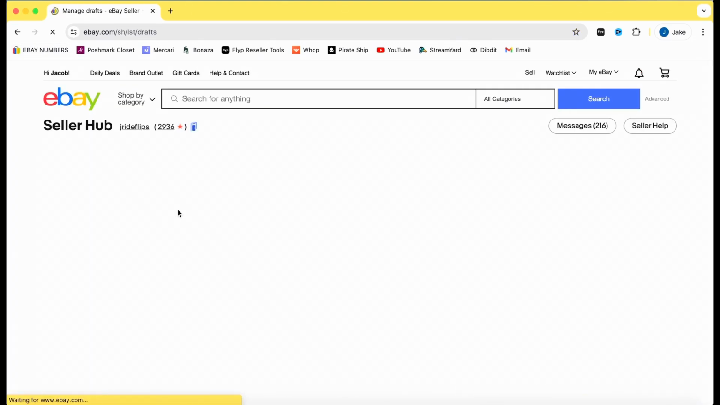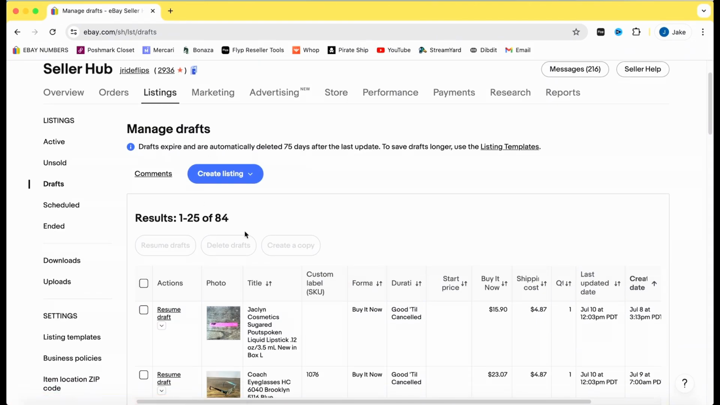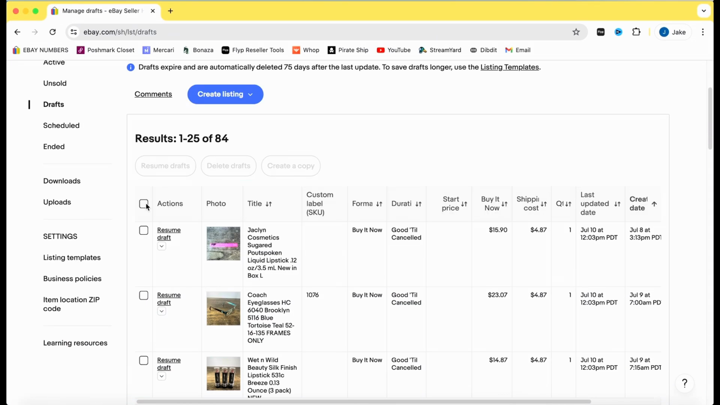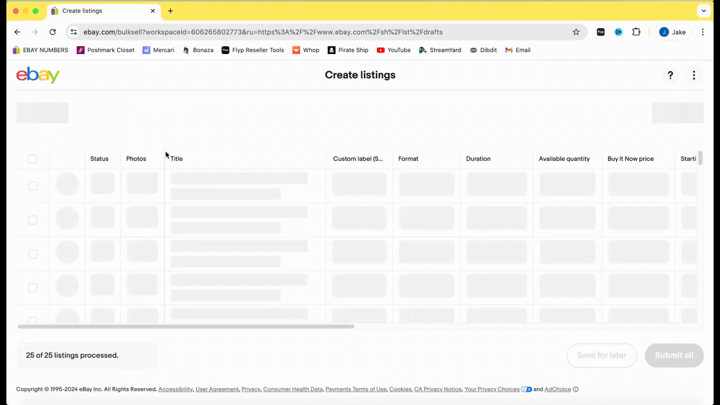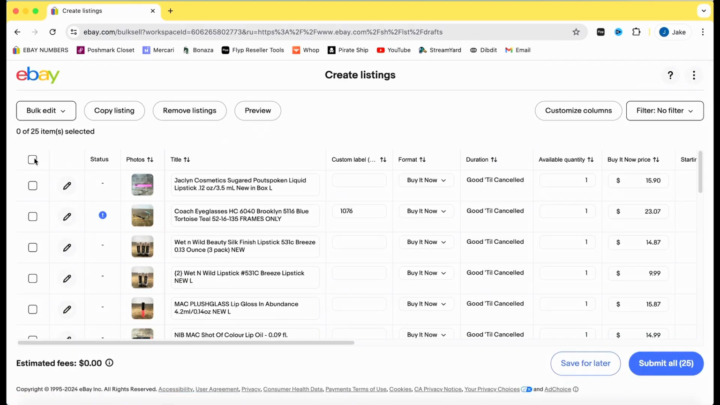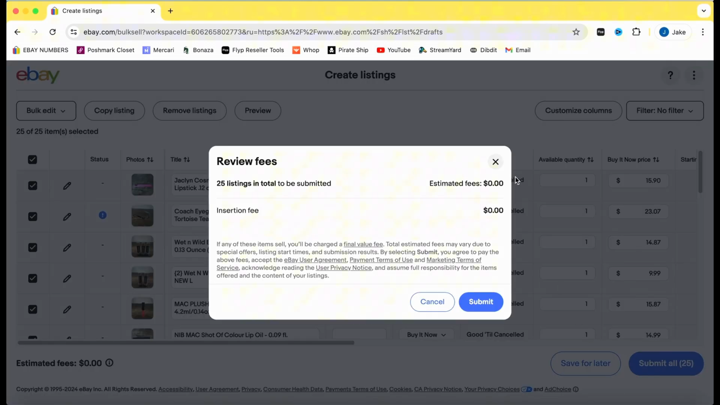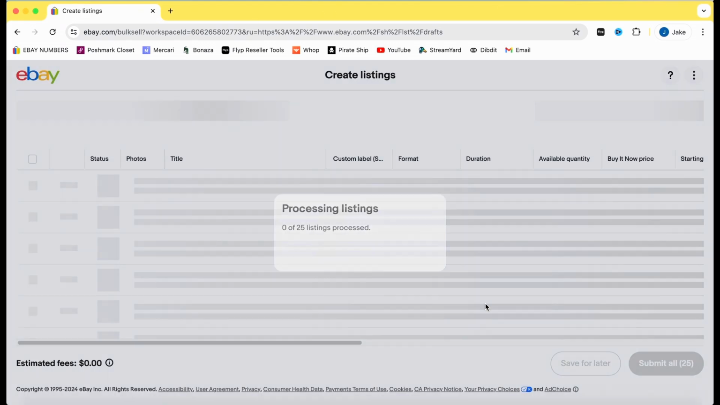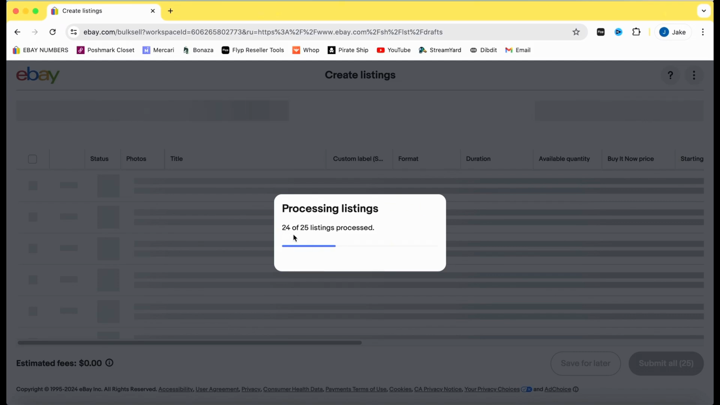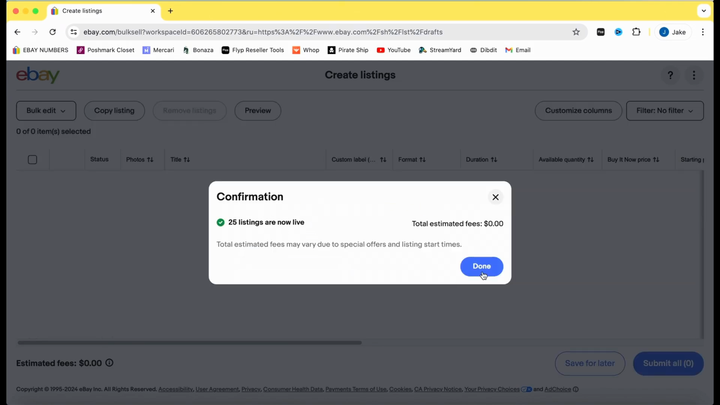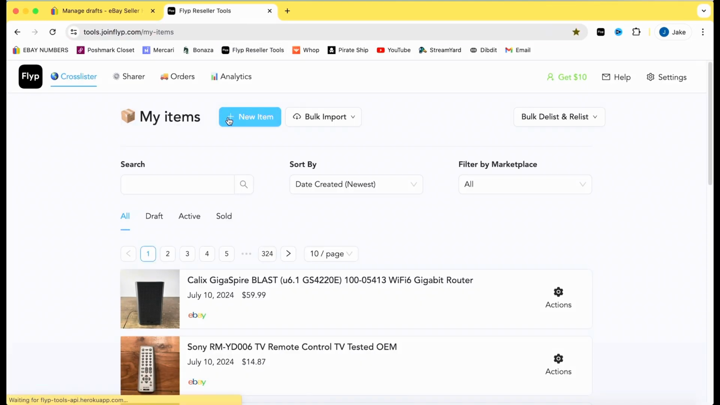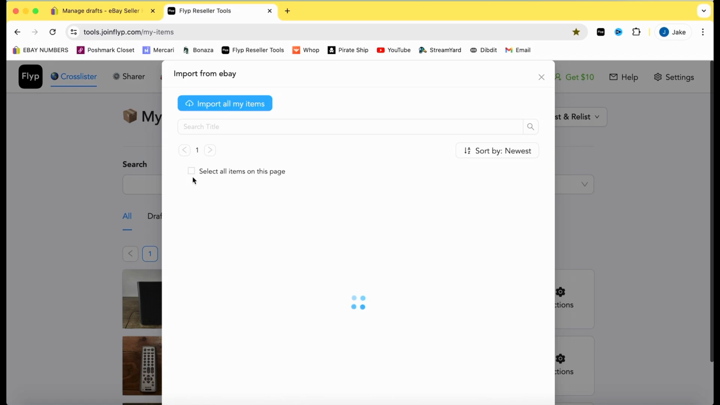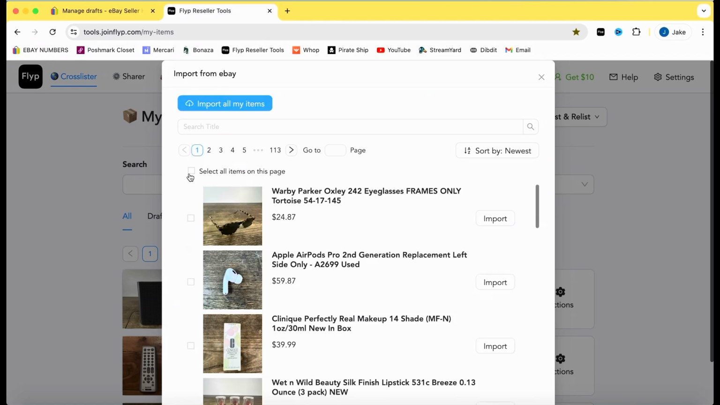So I'm going to go to my drafts. I have 84 drafts currently. I'm going to go ahead and launch 25 items. So we'll just go ahead and resume these drafts, select all 25 of them, and then we will go ahead and submit them. Now these 25 items are in my eBay account, and Flyp communicates with my eBay account because I connected them. So now when we go over to Flyp, I'm going to bulk import, and boom, all of these items are already here that I just listed seconds ago.